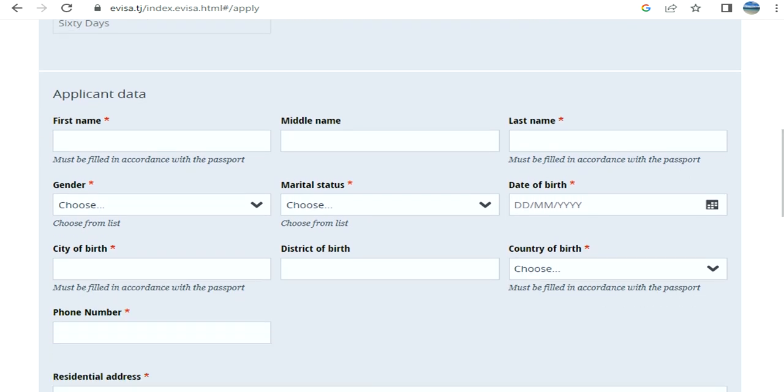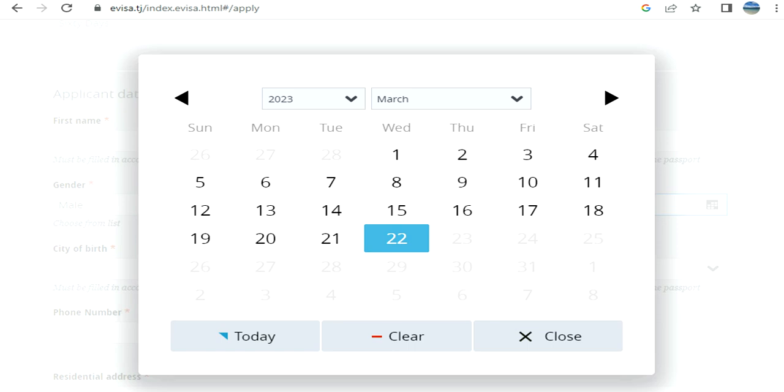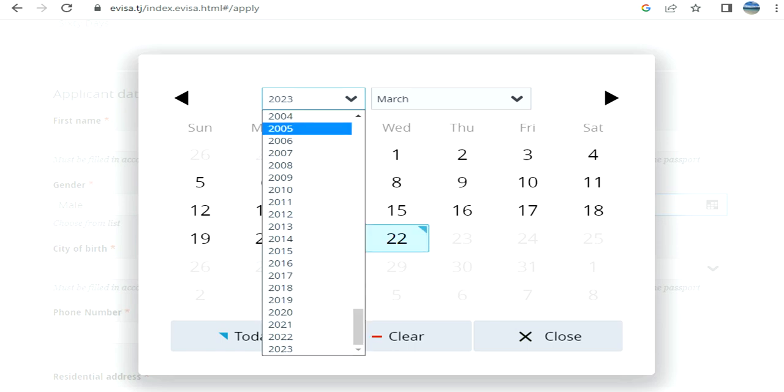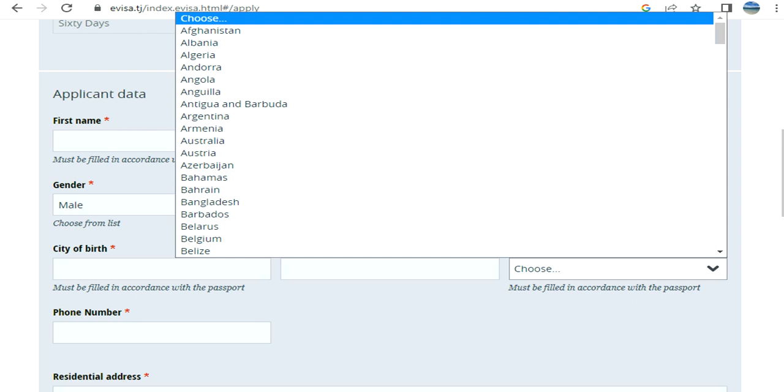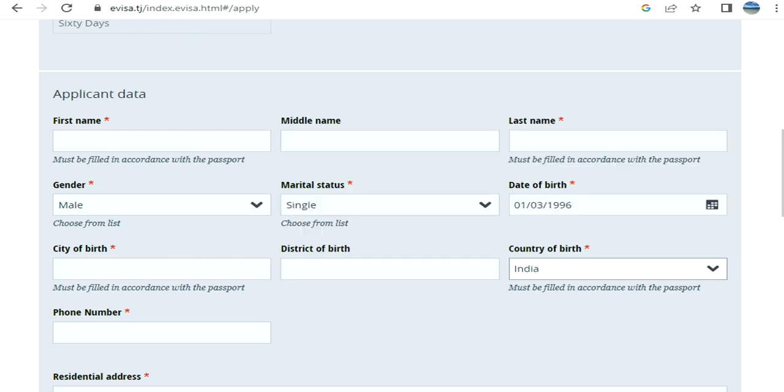Name, gender, marital status. You need to do as per your case. Don't go by what I am doing here because I'm just showing you some sample. Let's say you were born in city of birth, district of birth, country of birth, whatever is applicable in your case, you do it.